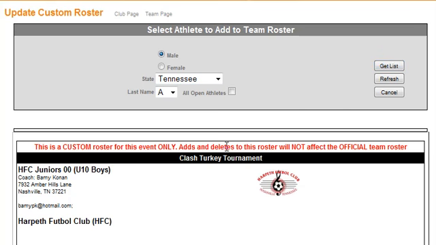So I'll have a unique roster for this event, which will have the players on my official roster that are part of it and any guest players that I'll be bringing. So that's all you need to do to create your custom roster for each event that you're attending.